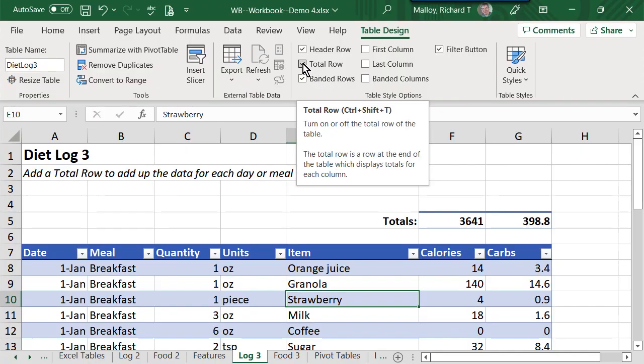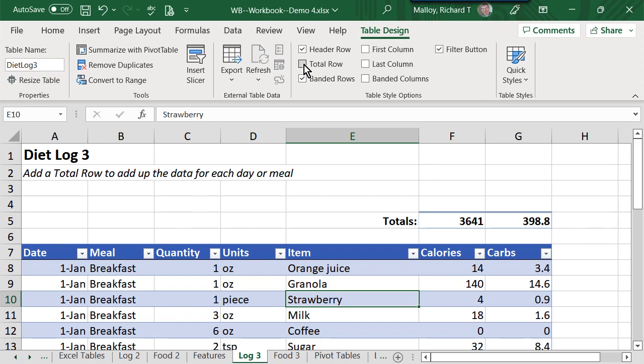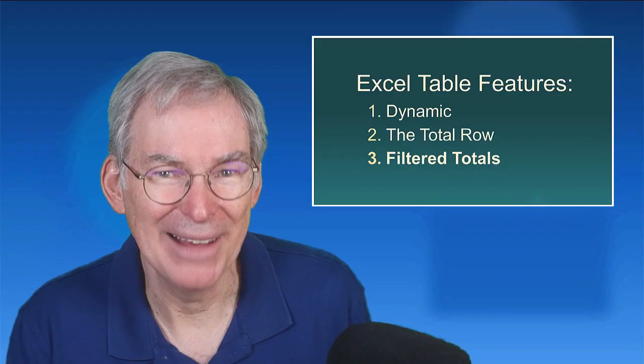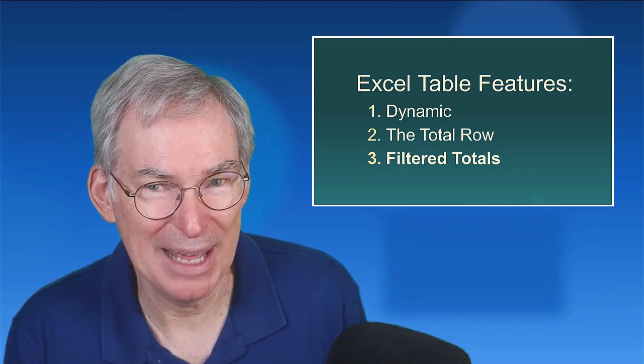Now, of course, we no longer need the total row at the bottom of the table, so let's get rid of it. We'll click in the table to show that Table Design tab, and then in the Table Design tab, we will clear the checkbox for the total row. Now, here is where the real magic happens.